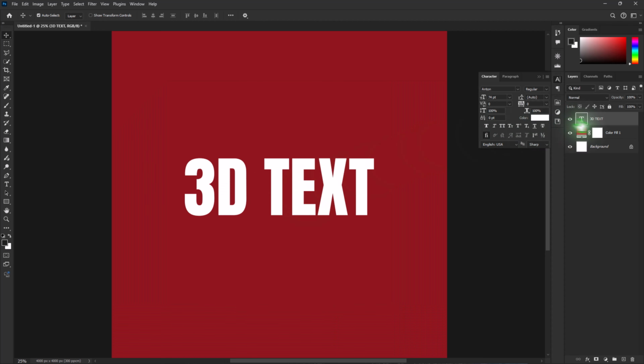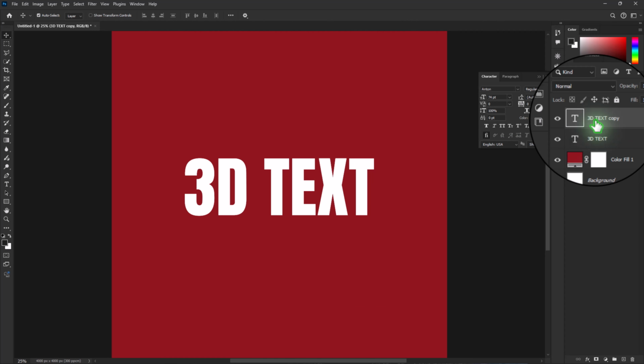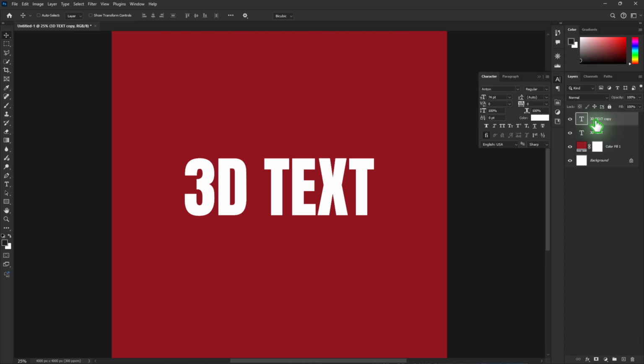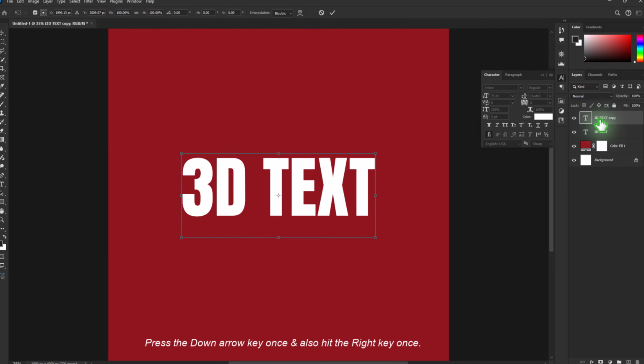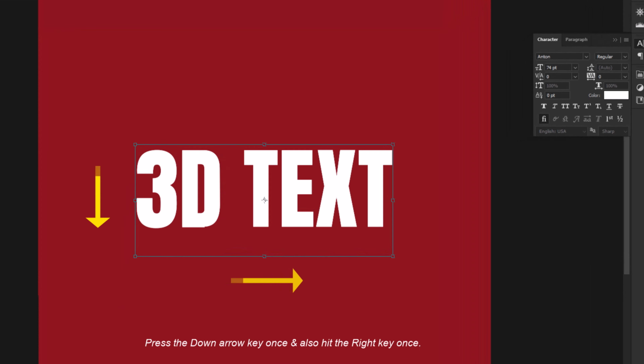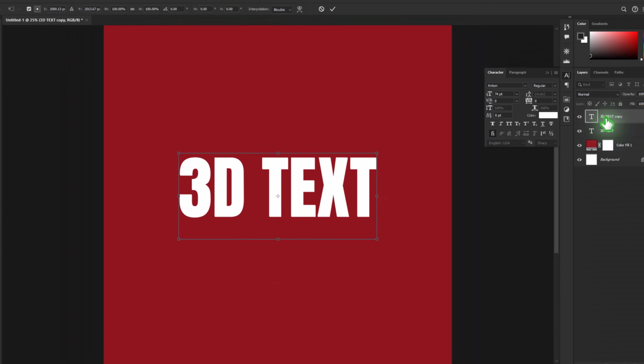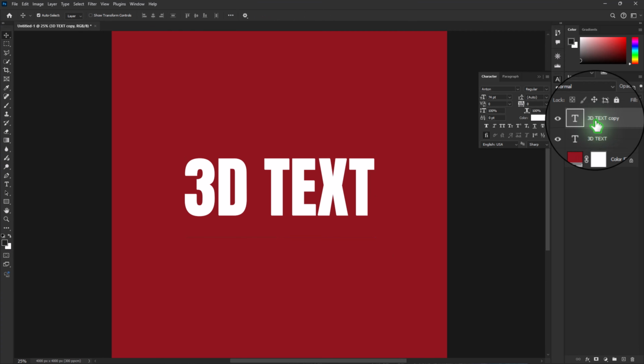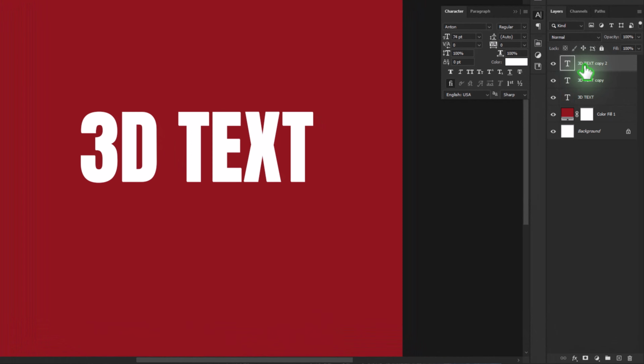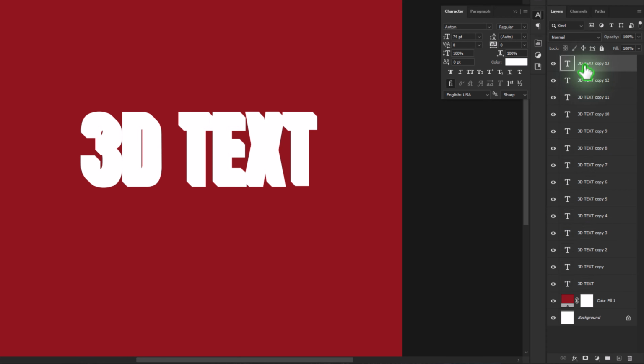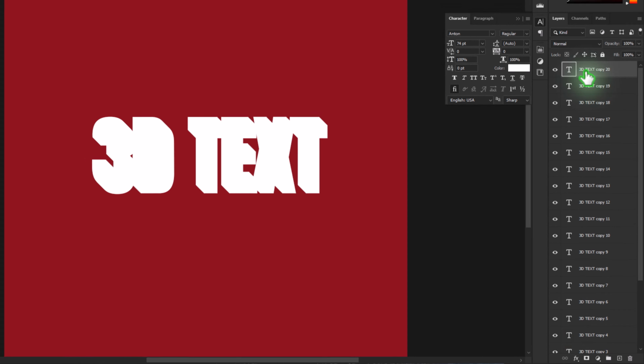Press Ctrl+J to duplicate the text layer. Press Ctrl+T to activate transform controls. Use the down arrow and right arrow keys once each. Press Enter or Return to apply the changes. With the top text layer selected, hold Shift+Ctrl+Alt and keep pressing T to create multiple copies, as shown.